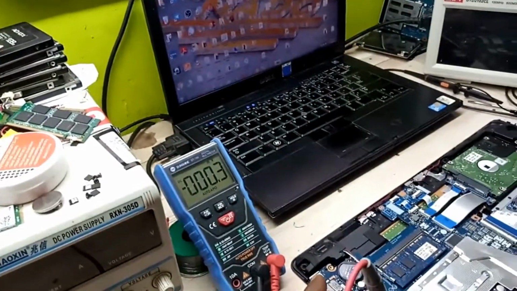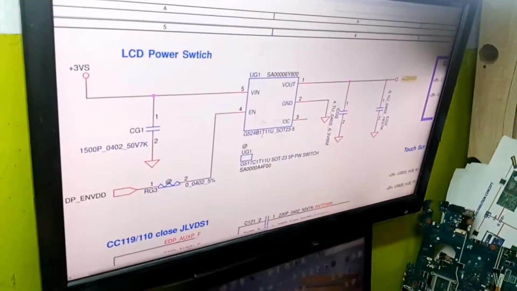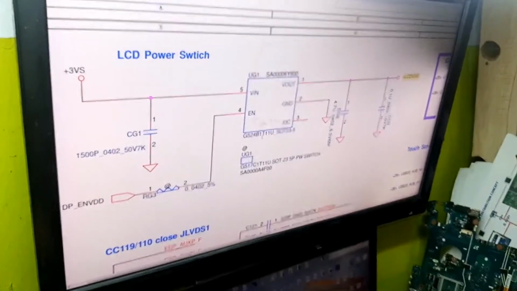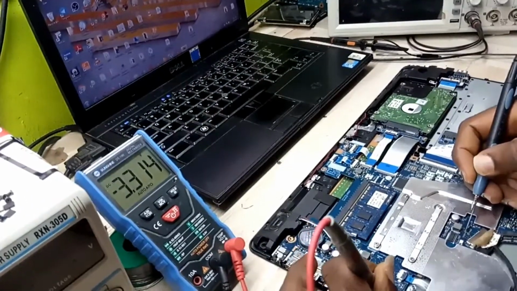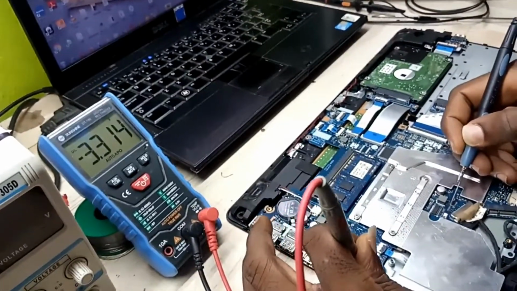So pin number 1 is the LCD VDD. Let me confirm that first. Again, still not present. What is the input? The input is pin number 5, that happens to be the VIN. That is 3 volt as well. Let me check. 1 2 3 4 5. This is pin number 5. I have 3.3 volt present here.